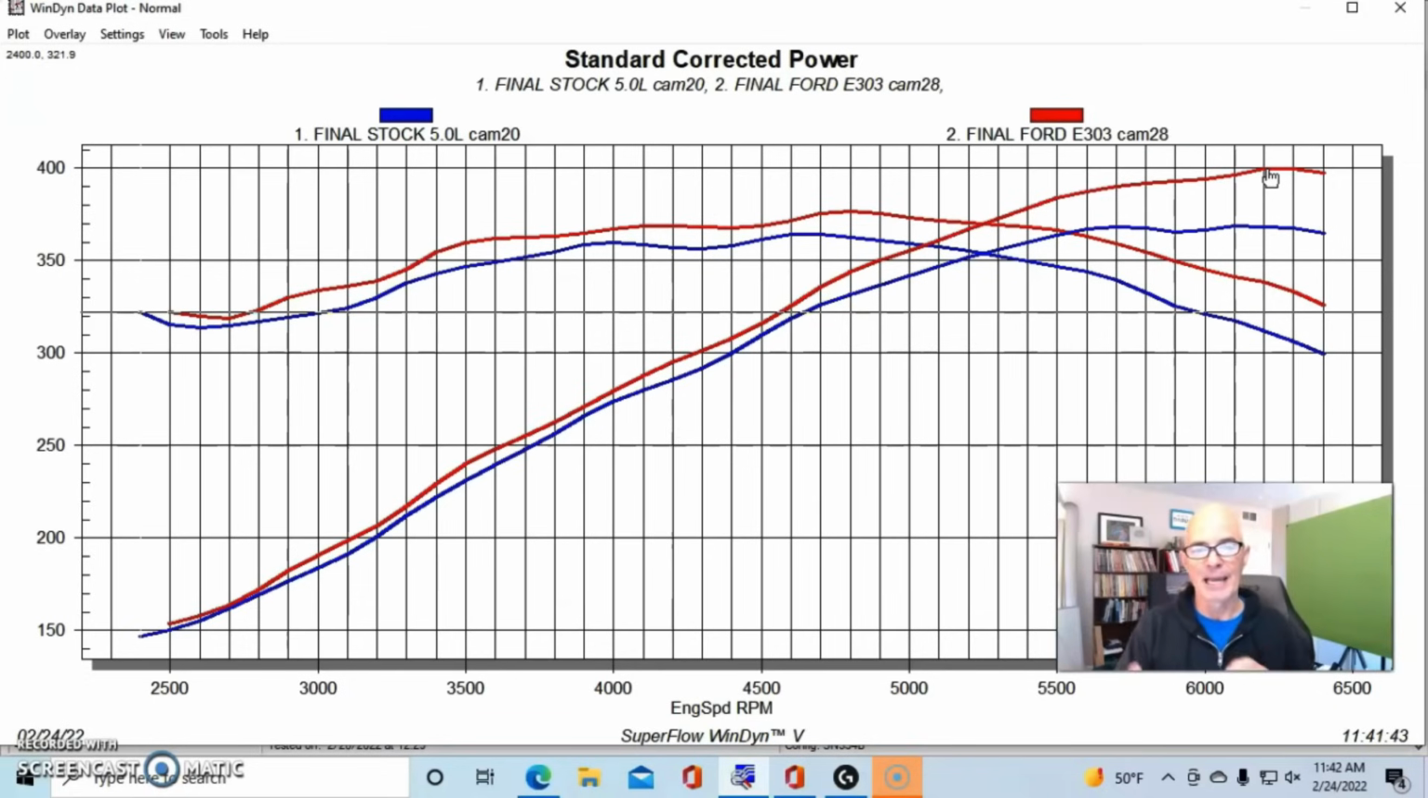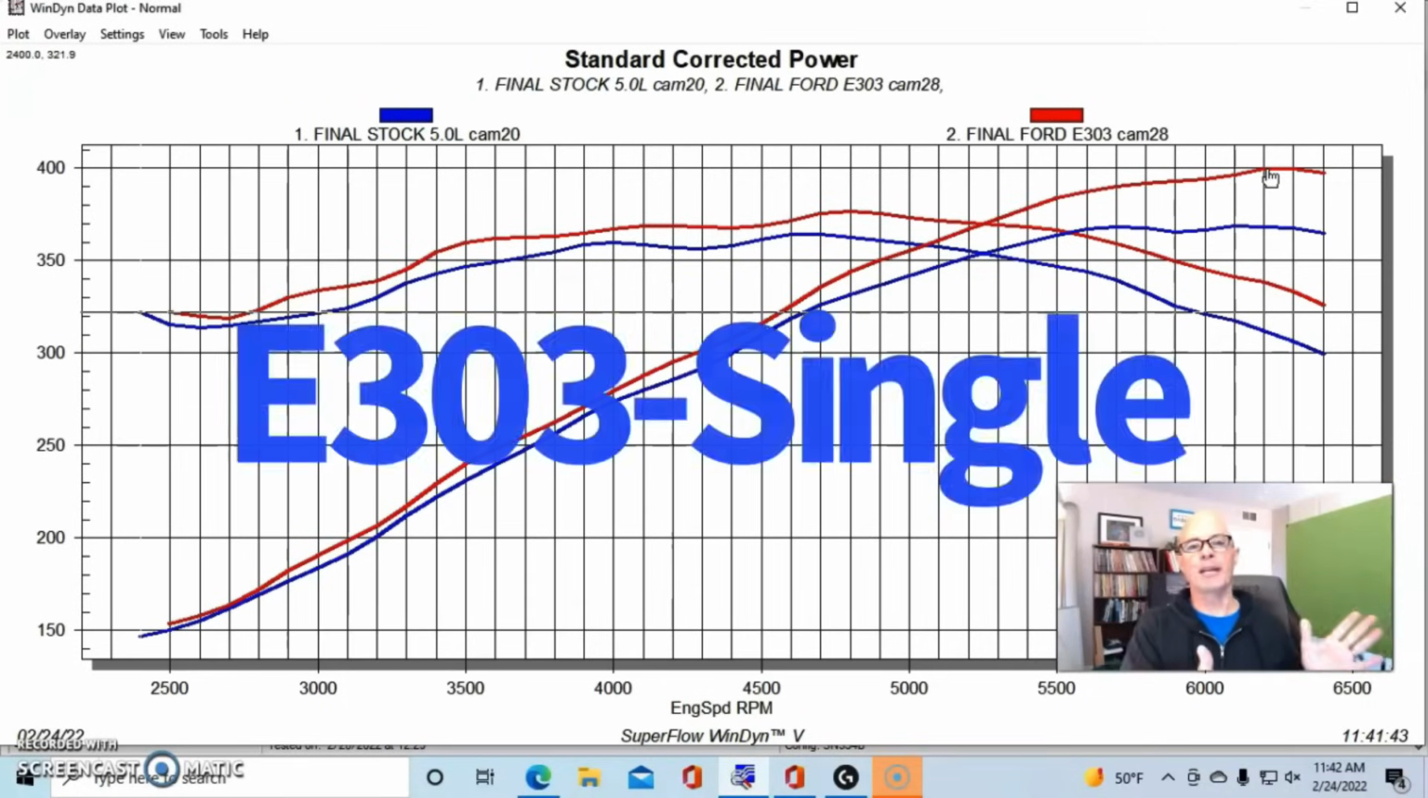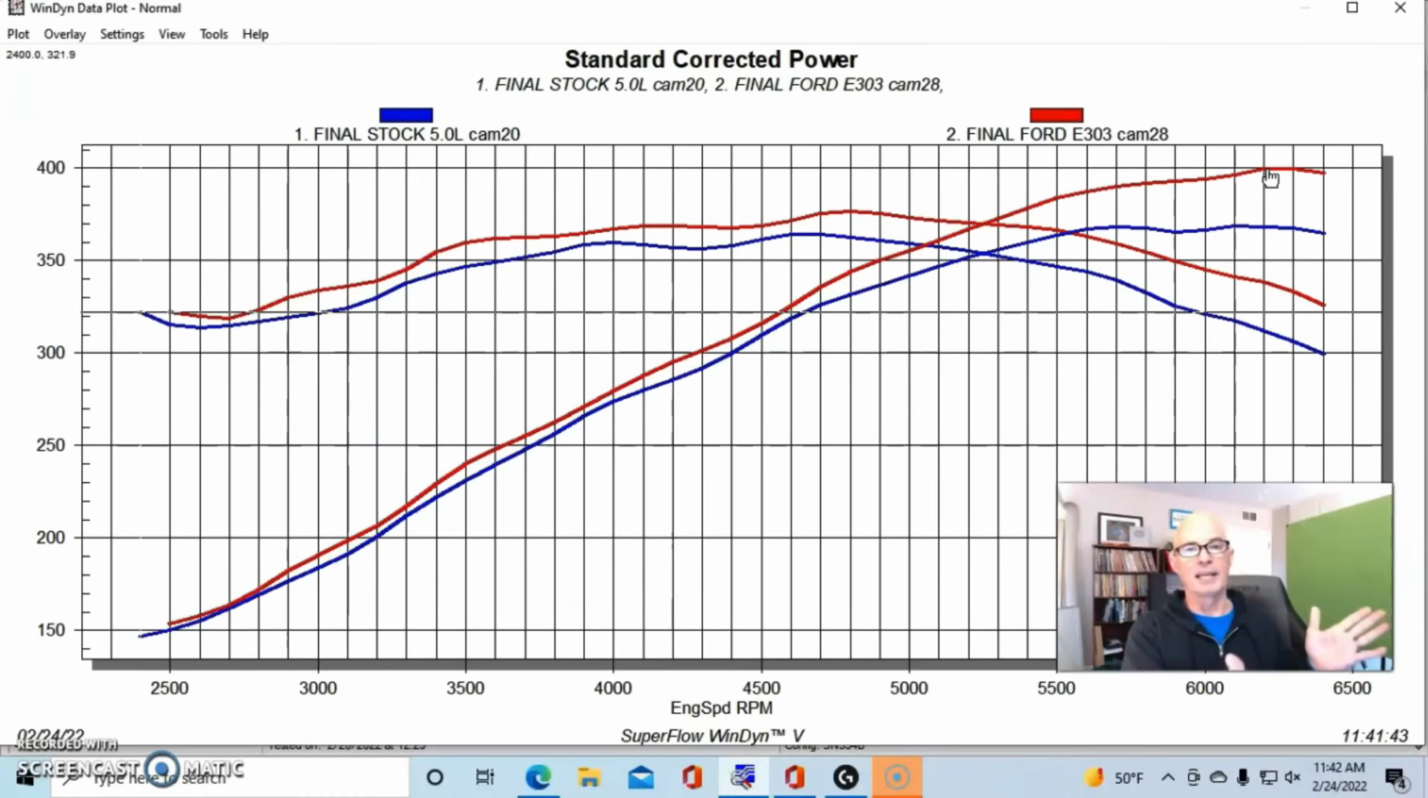And the first thing we need to look at is obviously there's a difference in cam specs between the E303 and the new E303 Plus from Summit Racing. The 8900 is their part number. And the biggest difference we see is the E303, the original camshaft, was a single pattern cam. So it had the same lift, intake and exhaust. It had the same duration, intake and exhaust.